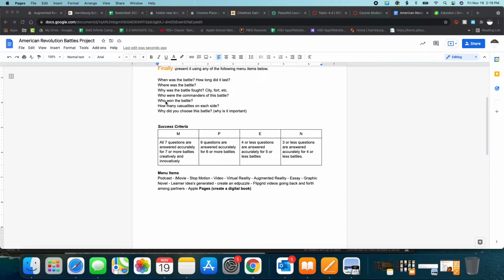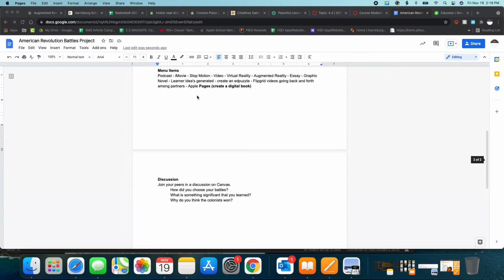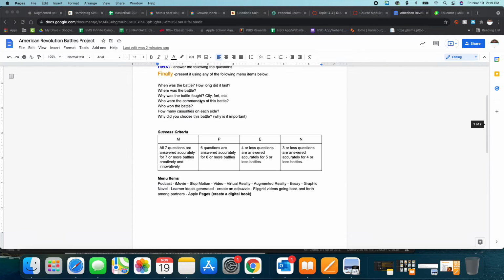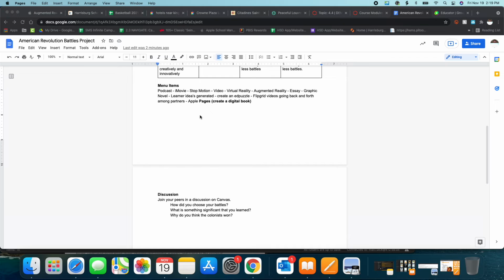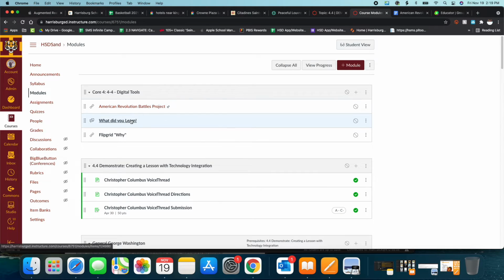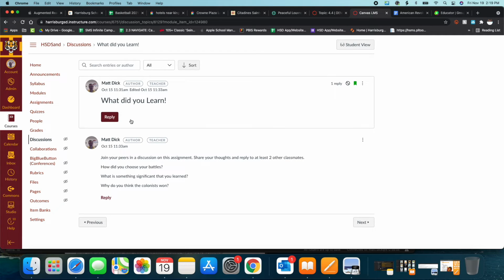So then after they've done all this stuff and they've done their 7 battles and they've answered all the questions, then I would ask them to join a what-did-you-learn discussion in Canvas. And then in Canvas, they join their peers. How did you choose your battles? Again, has your answer changed? I mean, maybe it changed. Maybe you're like, oh, maybe I chose this battle because I don't know.